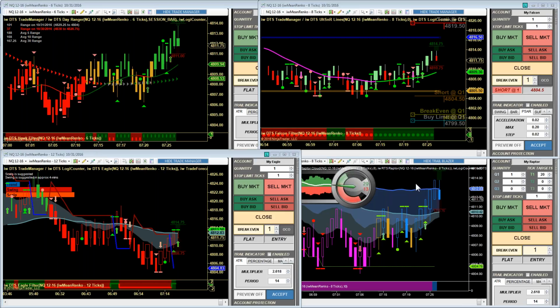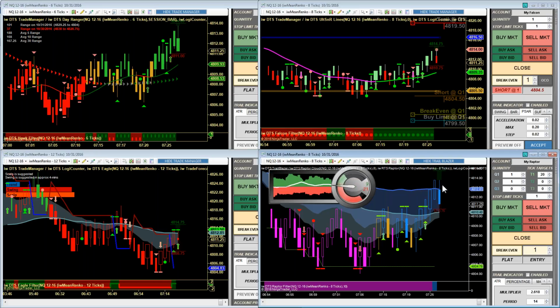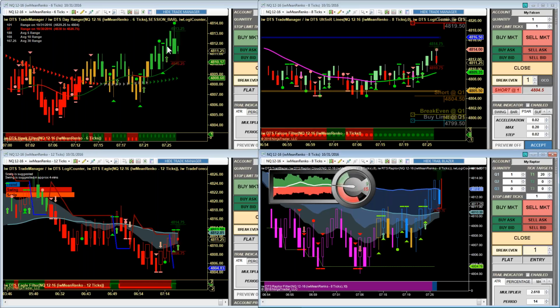Shoot, we're only an hour into the session. It seems like we've been doing this all morning. So we do have the first micro macro cross here on the Hawk, and of course it is a high probability signal. There could be some follow-through from that, but once again we're into the hard edge on the Eagle and the Raptor.